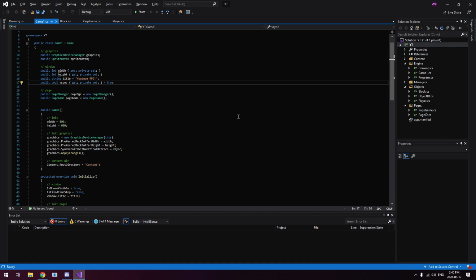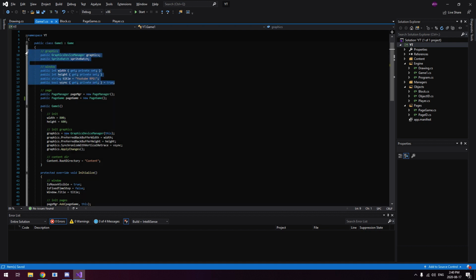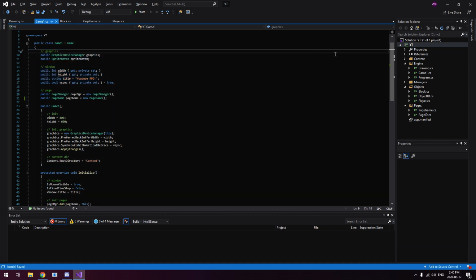So to jump right into it, the first thing I'm going to get out of the way before we go any further is I'm actually going to rearrange a little bit of how our project works. As you can see right now, we have all of our graphical properties in our game class, and while that's fine, I don't like it to be there. I like it to be in a global class like the drawing class that I can just access whenever, and it keeps it all together.